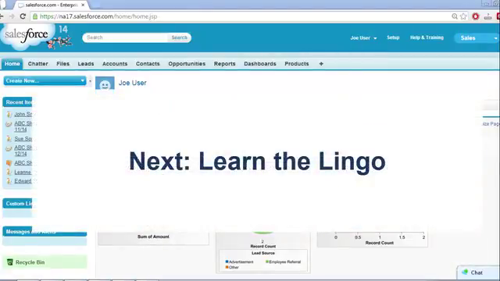Now that we've squared away the learning environment question, let's get your terminology up to speed so that you can understand what we're talking about and effectively use Salesforce's online help system to go beyond the contents of this course.